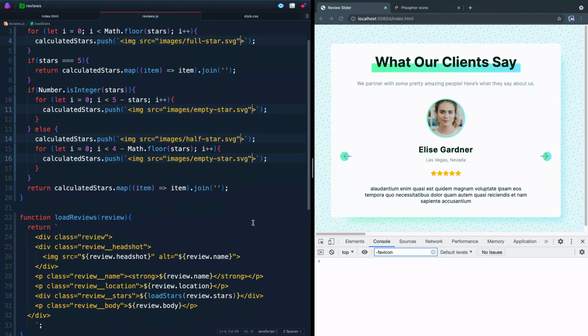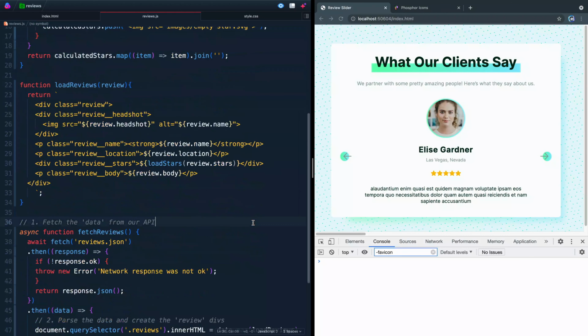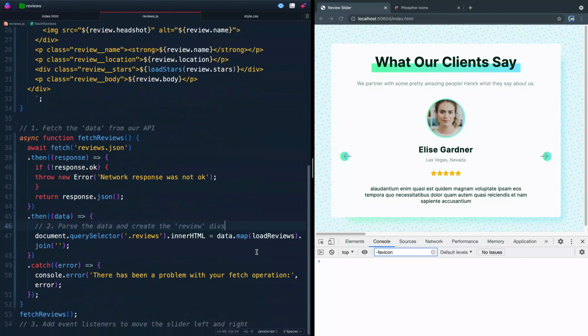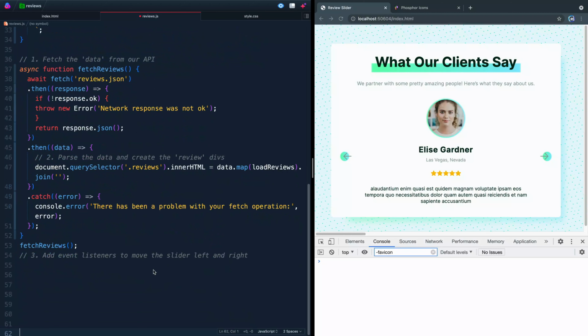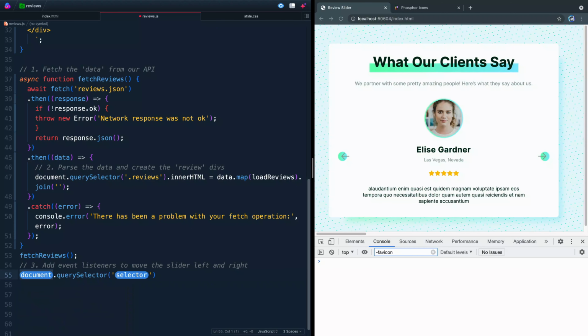Okay, so if we remember our steps we were going to look at, we were first going to fetch the data, then we were going to parse the data. We've done both of those things. Finally, we need to add some event listeners. So let's come down here and give ourselves a little bit more space. Now we're going to grab each of those arrows separately.